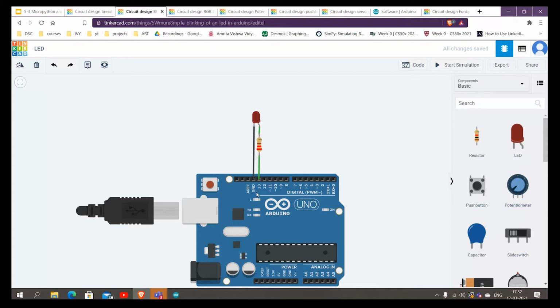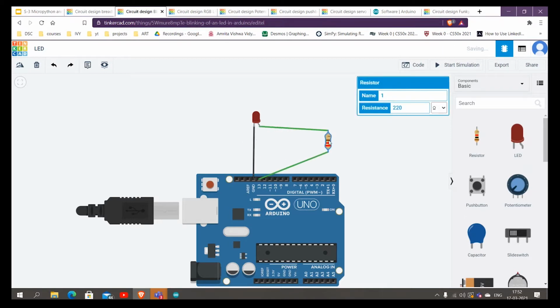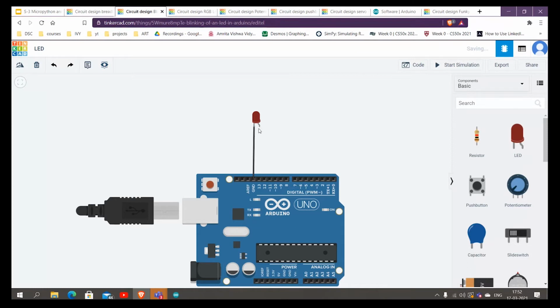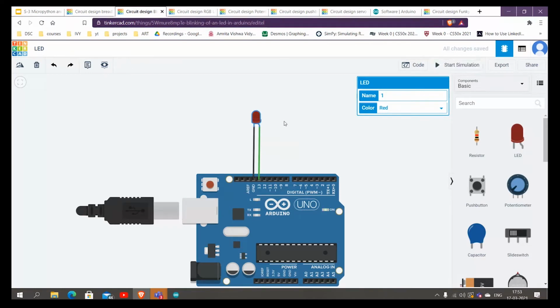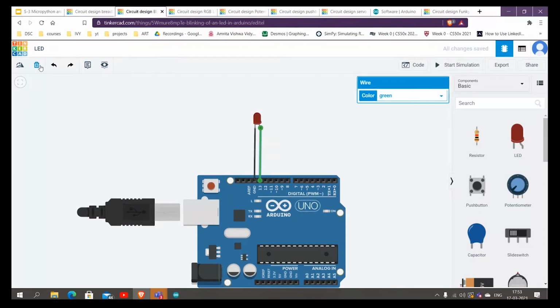As I told you, this resistor helps keep the LED from burning itself out. Now we might remove it and connect directly. Sometimes we get a warning here that the current through the LED is very high, so it might burn out. As this is an online simulator, it will just give you a warning, but in hardware your LED will just burn out.